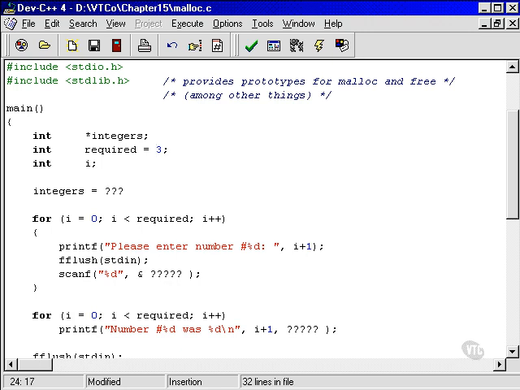So let's do that. Actually, before I do, this is where we're going to do it. This is where we're actually going to set the integers pointer to point to something. And then here we're going to reference each of the 3 numbers. We're going to read them in, and here we're going to print them out. So we've got 3 bits that have to be filled in order for this program to work. Let's see what the first one of those is.